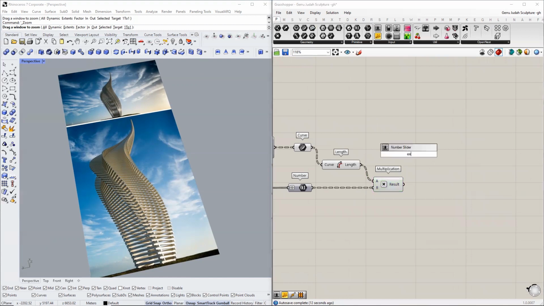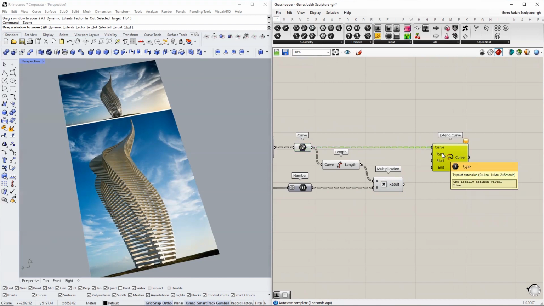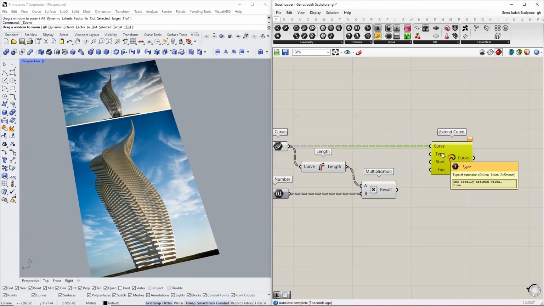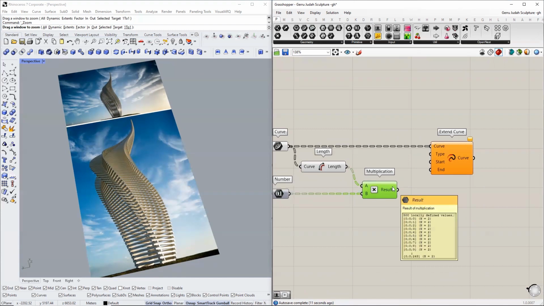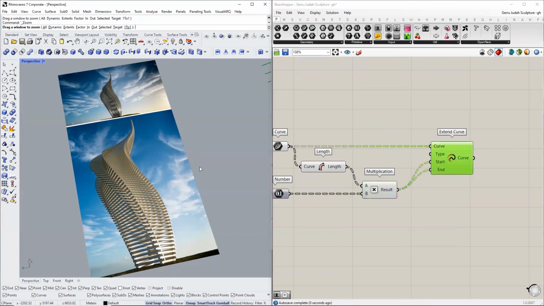We use a command called extend curve, where the curve input comes from here. The extension type is set to line by default. The start and end requires the length by which we want to extend the curve. So now this number series is going to act as the extension of the start and the end.